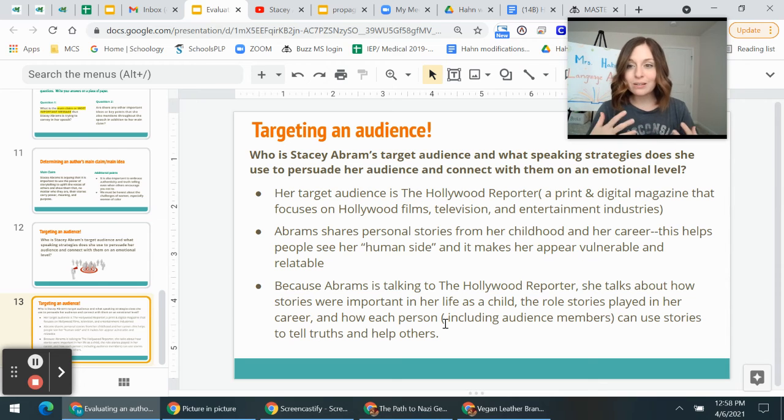Hopefully that helps you understand a little bit about identifying a speaker's main idea and also how they're targeting an audience and what they're doing to connect to that audience.